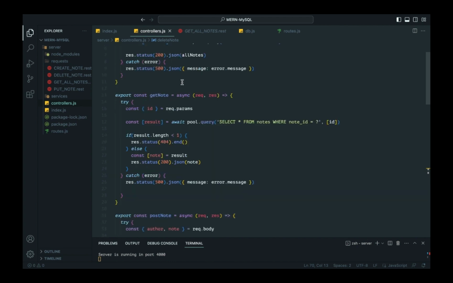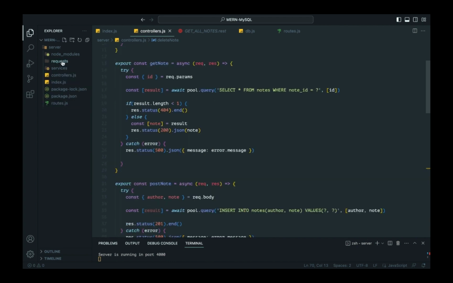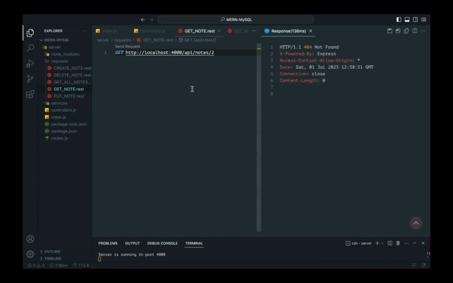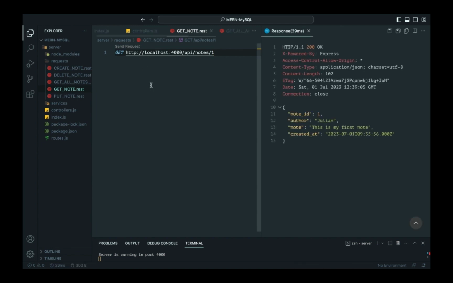So let's check for the get node. In the request, let's create the get node. And now put this one from get all nodes. And let's try to get the node number 2. So send the request, not found. But if we go for the first one, send request, and we get now the node.